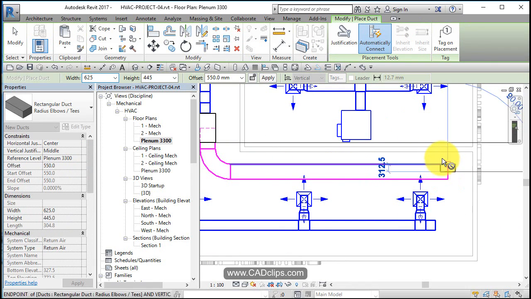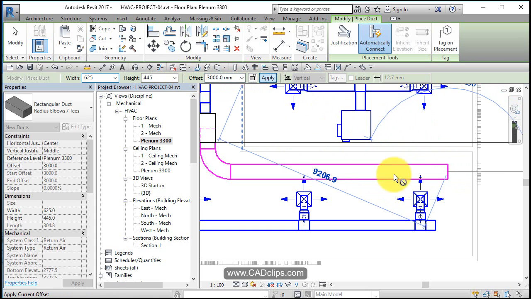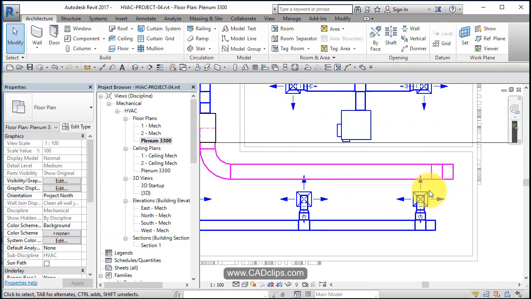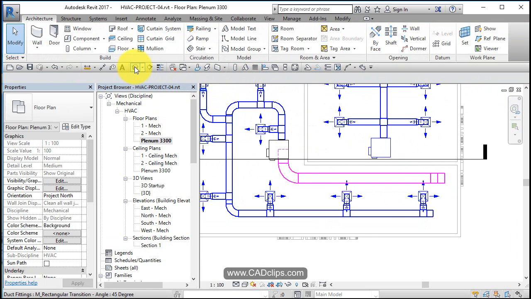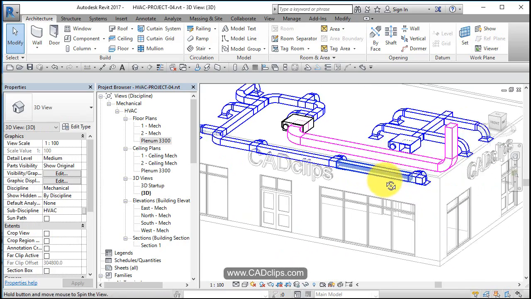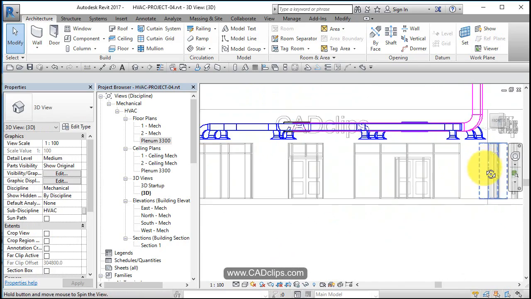Now to go vertically up from here, what I'm going to do is type in an offset of, like, let's just say 3 meters, and then hit apply. Boom. What it's going to do then is go 3 meters up straight and then just stop. I hit escape and escape. I go to my 3D view, and there is my return air going up to a piece of equipment somewhere on the roof, maybe. Okay.